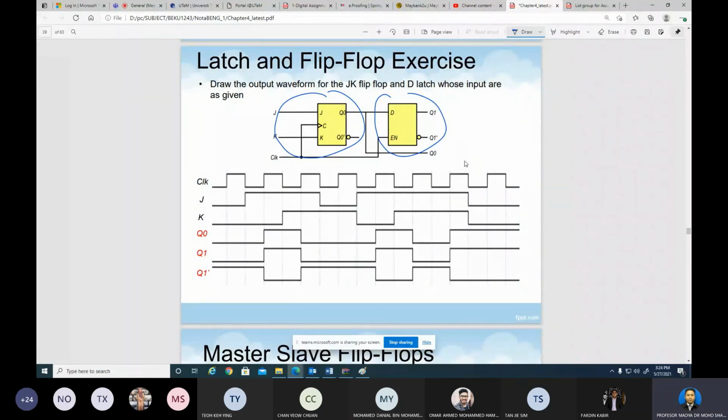It's similar. First, you can solve from the JK flip-flop. For the JK, we know we use the positive edge, because there is no bubble here, so you can put it here. So the positive edge, positive edge, positive edge, and so on.